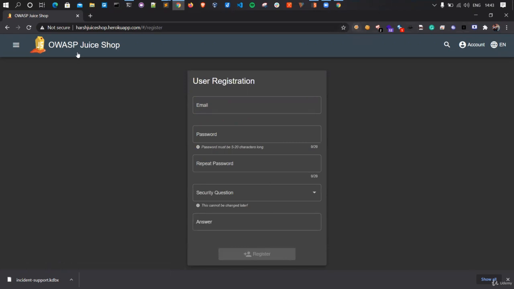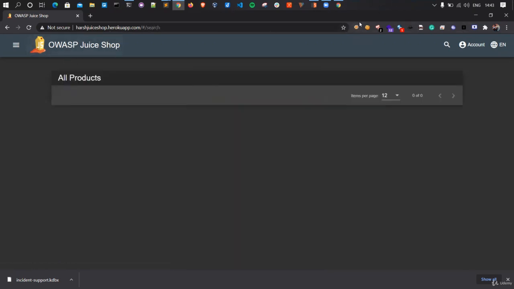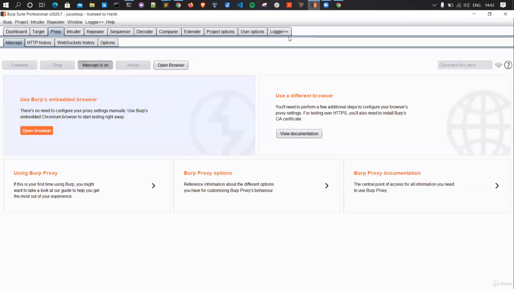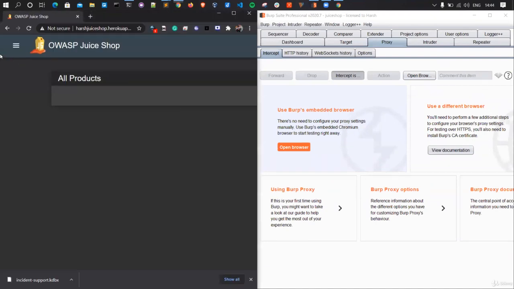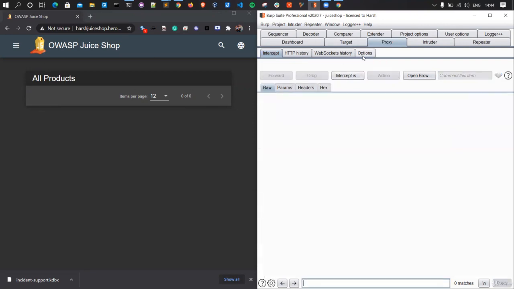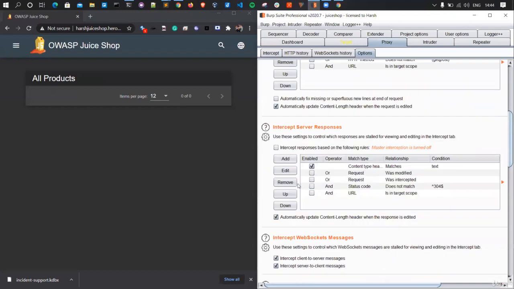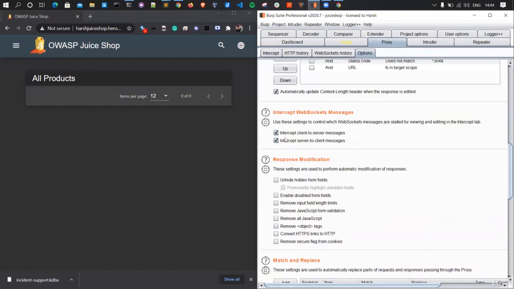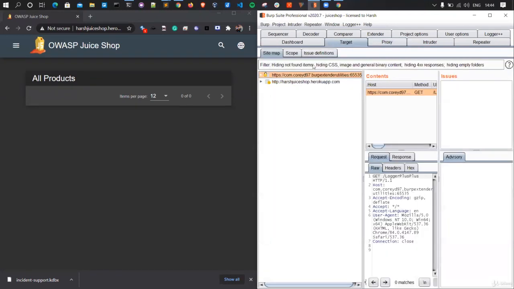Now from this point onwards, I will turn on my proxy. I will go to my Burp Suite. I will first show you how I set up Burp Suite. You will see there are some WebSockets being used in this application. So for now, I'm ignoring them. If you don't want to capture the WebSockets, you can go to proxy options and just disable them.